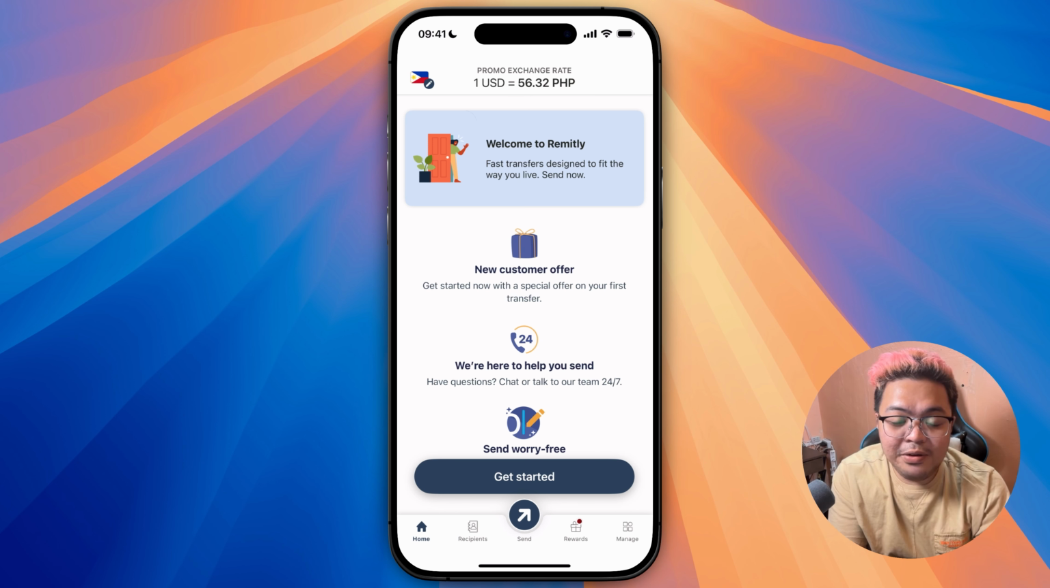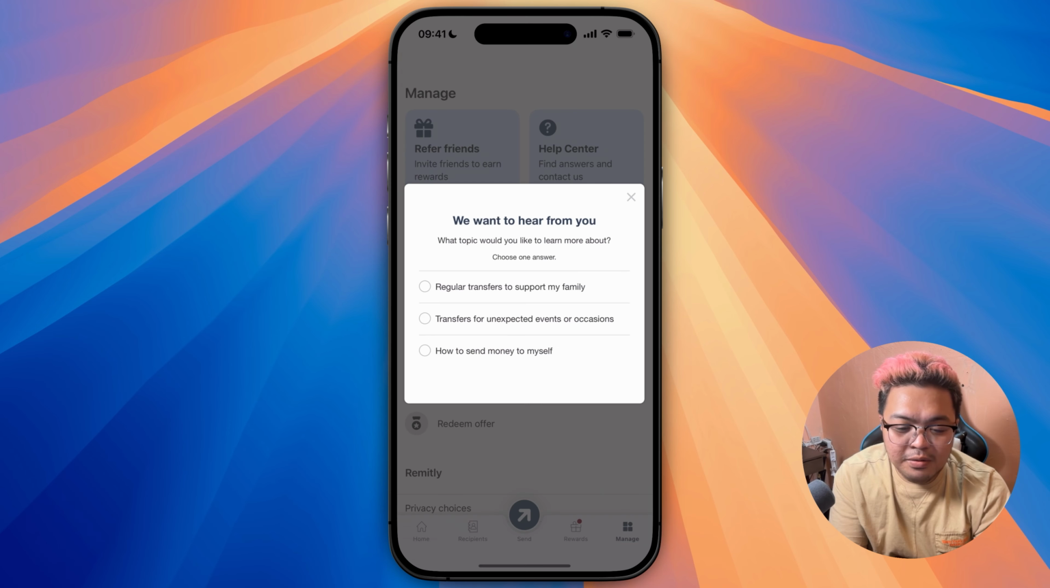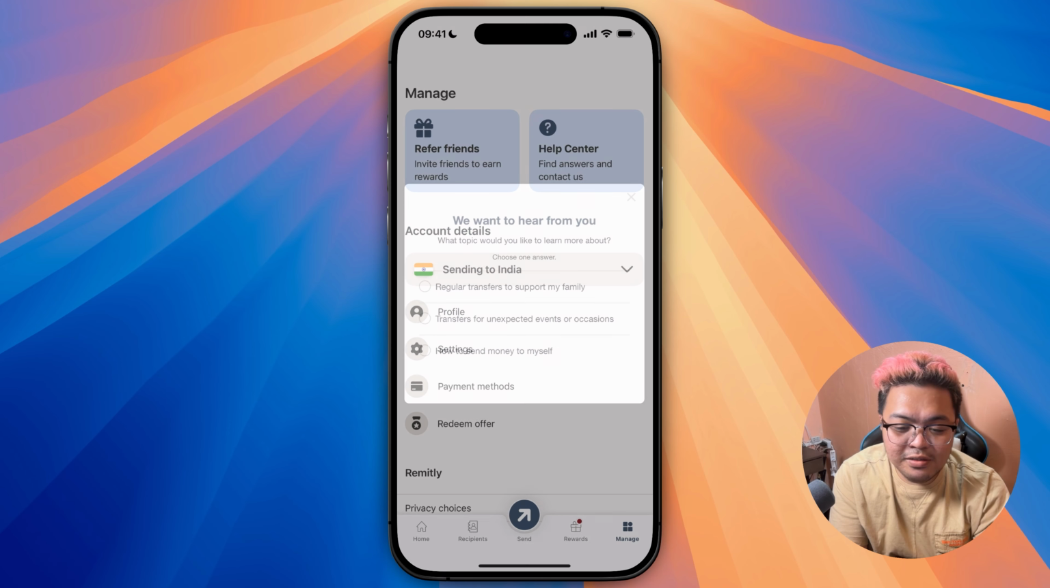Now, in case you haven't set that yet, in order to change that, just go to Manage right over here, and under Account Details, it'll ask you where you're going to be sending to. So since today we're going to be sending to India, we're just going to change this to India. Alright, so once that's selected, let's close out of here.